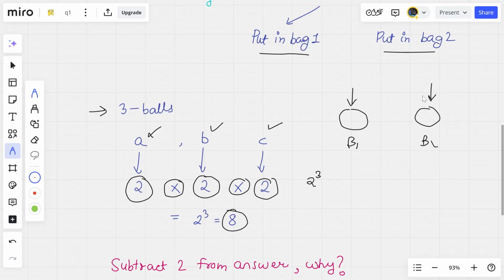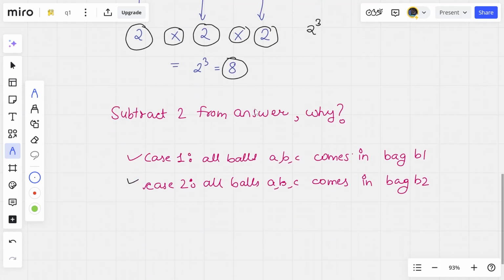Because it is given in the question itself that I can put at least one ball, I have to put at least one ball in my bags, right? So how do we ignore or subtract those two cases? So these are my two cases. So subtract 2 from our answer. Why do we have to subtract?